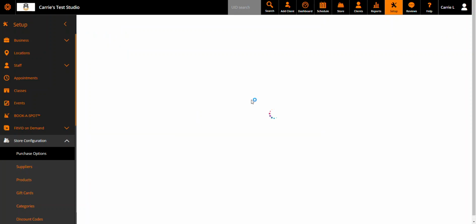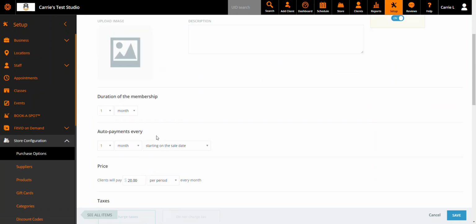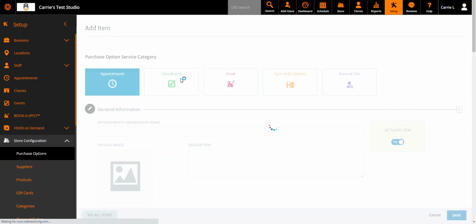So just some things to think about here. Let's say I go and create a membership. In terms of the service category, we want to make sure it's selected as classes and events, because if we go with appointments, it forces the staff member to select at least one appointment to give access to. With classes and events, that's the only option that we can select none for. So this is a very important step.